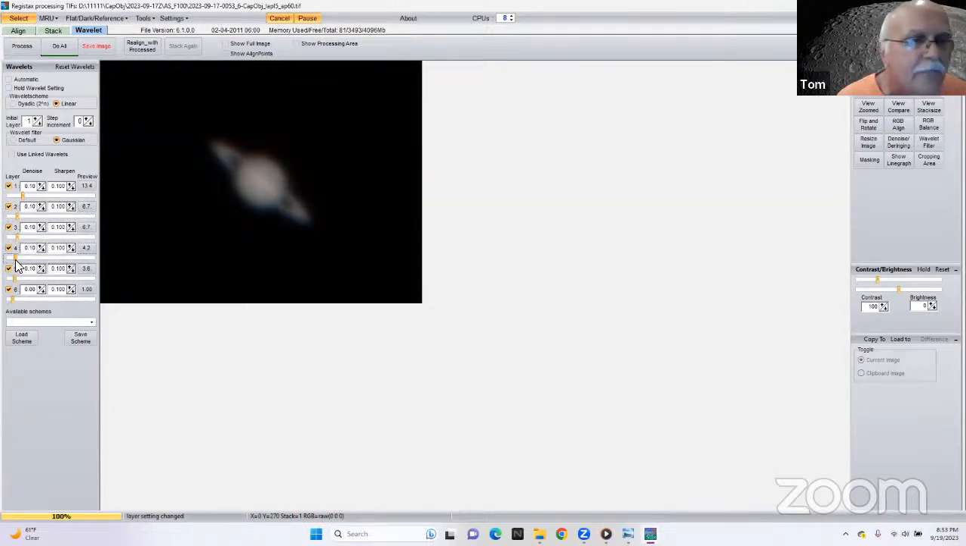See the way this is laid out. The first layer is the finest detail. Layer 6 is the coarsest detail. That's kind of how they're laid out.